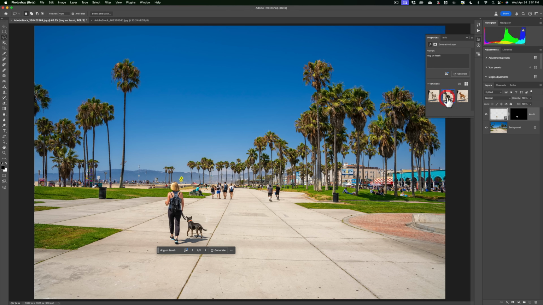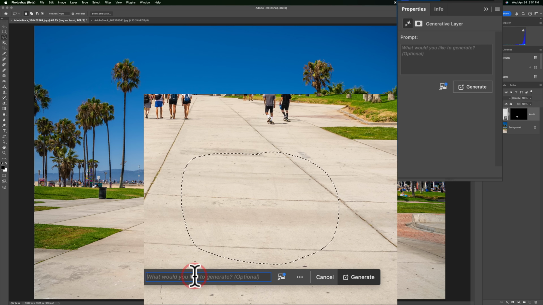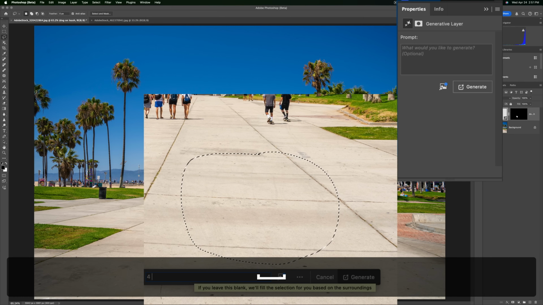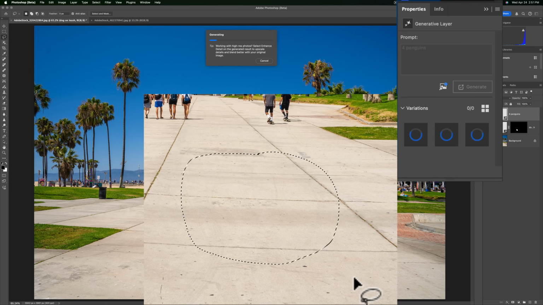But let's, for the sake of argument, say that I like that one. Now I want to add something else to the image. So I'm going to take my lasso tool still, and I'm going to select another part of the image. I'm going to select this area right in here. And I'm going to use generative fill, and I want 4 penguins. All right, and then we'll click generate. Now again, it's sending the entire image up to Adobe servers, and hopefully it will come back with 4 penguins within that area I selected on the walkway or sidewalk.